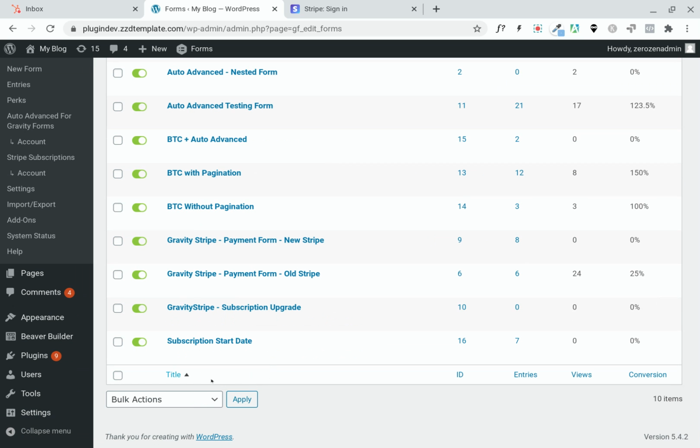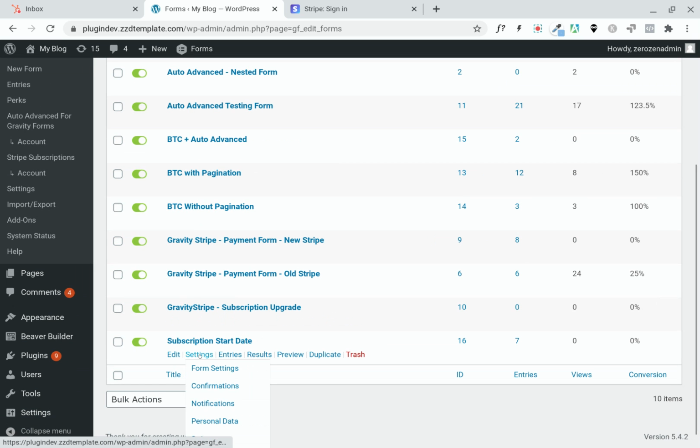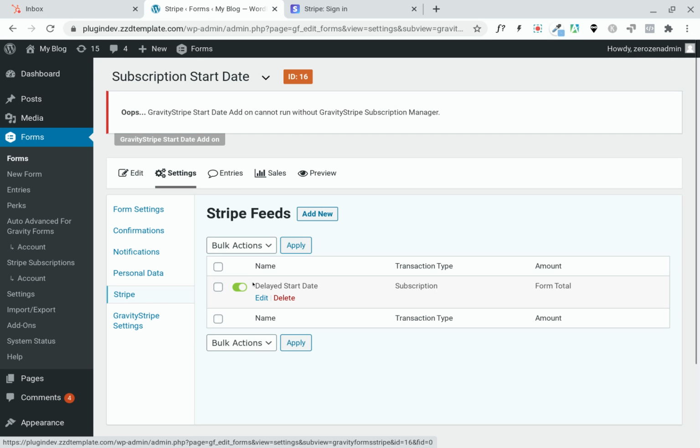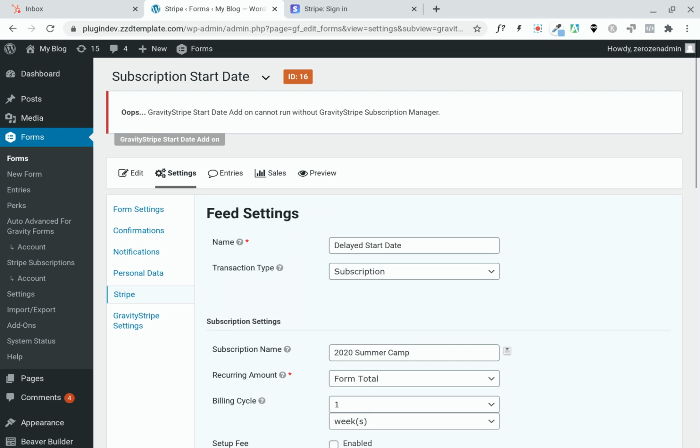Okay, so what I've got in here right now is a form that I've set up called subscription start date. And if you go into settings and then Stripe, we'll see in here that I've already created the feed for this, called delayed start date. Its transaction type is a subscription, and I'm going to edit that to open it up.